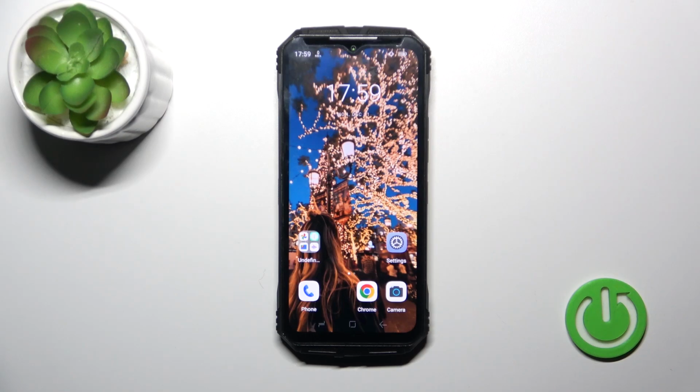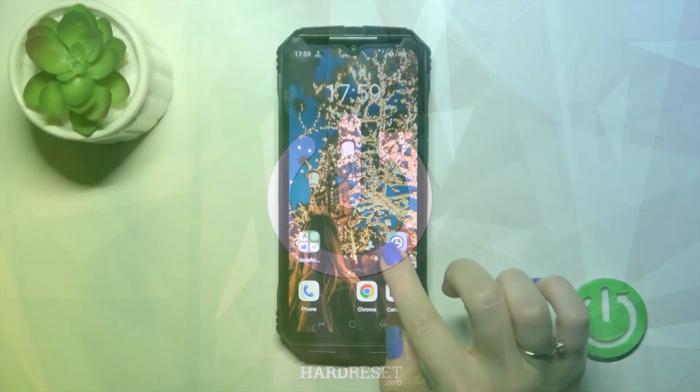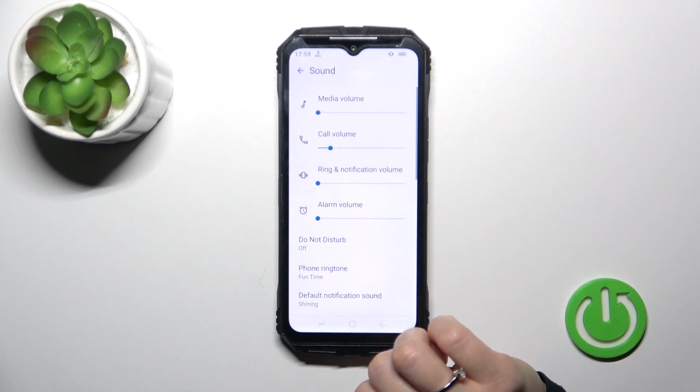Today with me is the DOOGEE S100, and I'll show you how to find and manage sound settings on this device. So first, let's open the Settings application and then tap the Sound section.